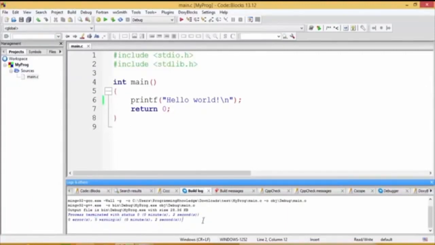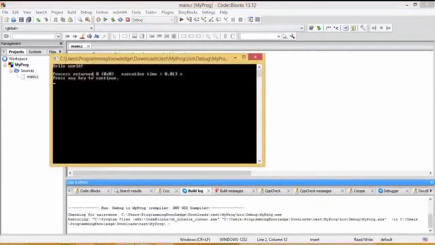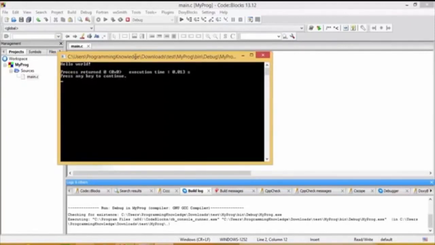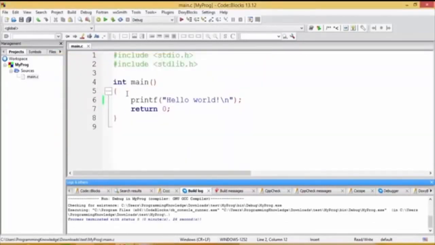Okay. Now once your program is compiled successfully with 0 errors, you can run your program with this green button. Just click this button, and now our program is running, and it prints hello world, and then it prints something which doesn't interest us. It's just thrown by the terminal, saying press any key to continue, and whenever we press any key, this terminal will go. So this means our program is running successfully.